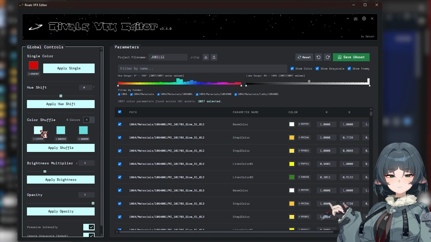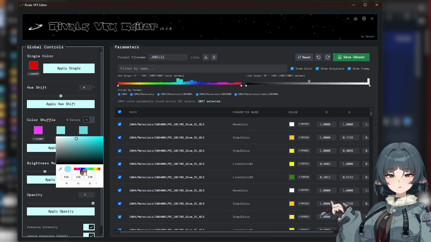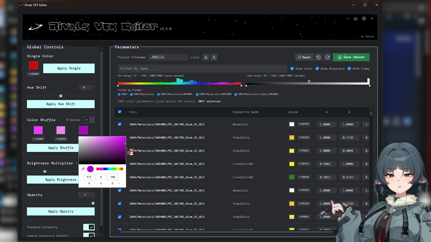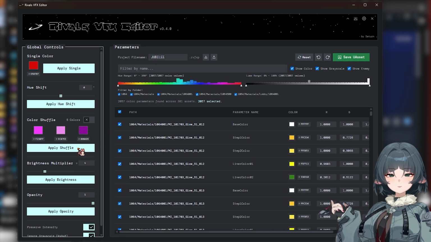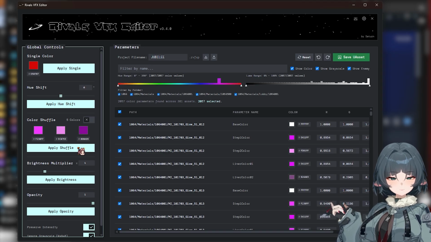Color shuffle is what we're going to be using. So let's make her pink, because pink's a nice color. Make it bright, make it dark. Let's add another dark, make it more dark. Okay, awesome. Now to apply my shuffle, and bam! Now all my colors are just as I need them.